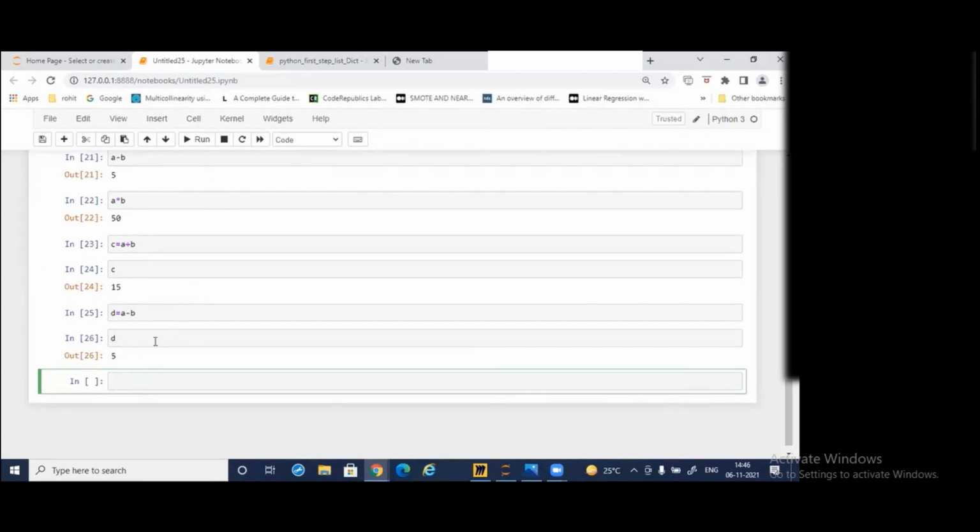In a similar way, you can make multiply operation and divide operation into a third variable also. You can do it easily. Now if I'm writing D here, you can see 5. Now there's an inbuilt function, the print function, inside Python. I can use it. Suppose I'll take this operation.